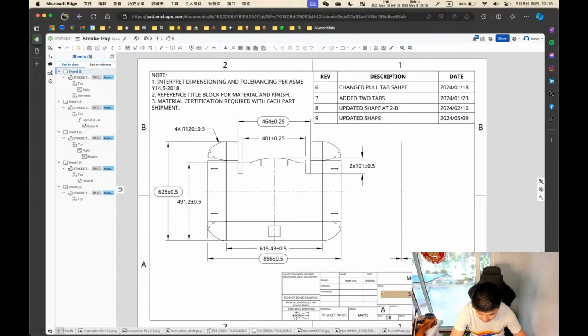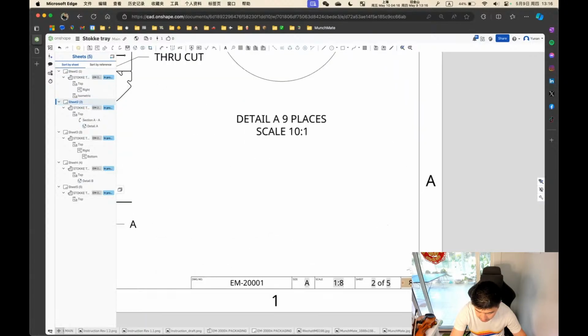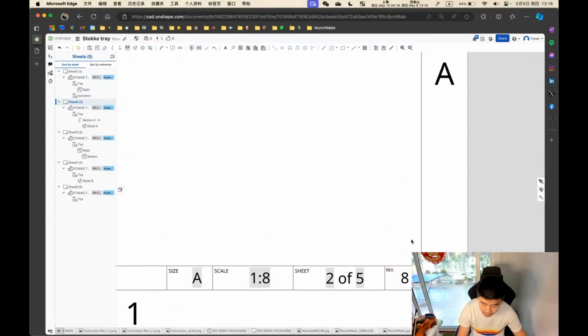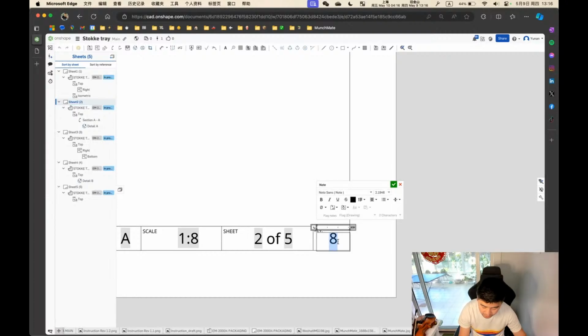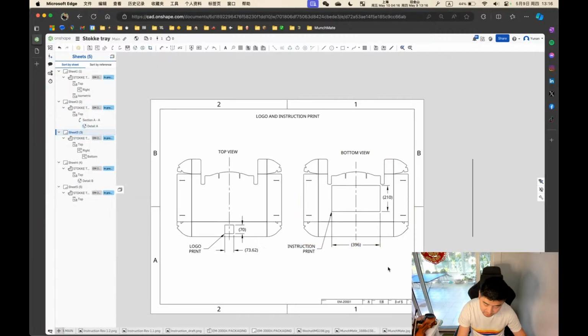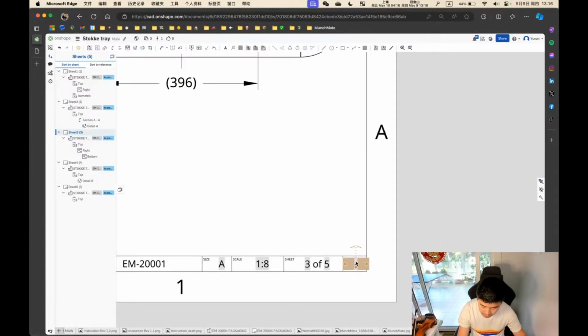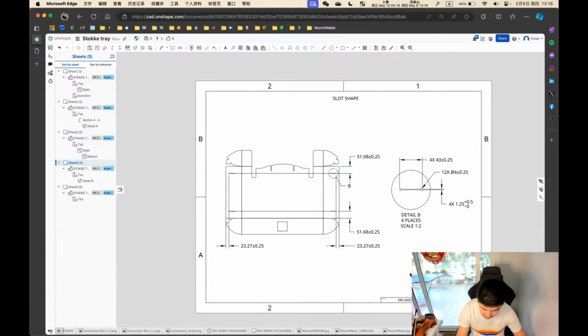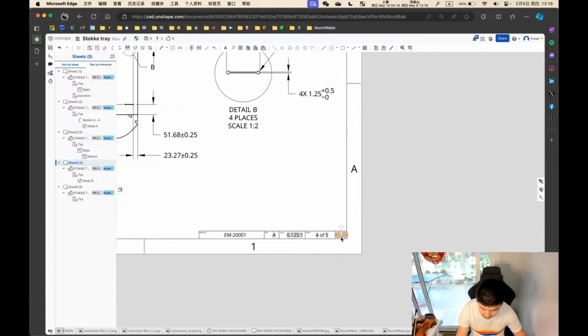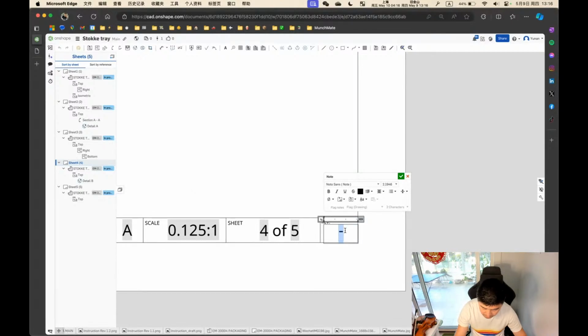Okay, so because of that, I need to update all of that. Dimension, Rev 9. Again, because this is free software where you have to do a lot of stuff manually. But you get what you paid for.